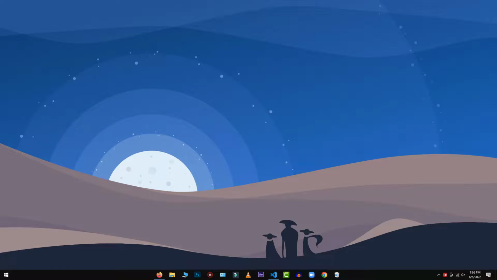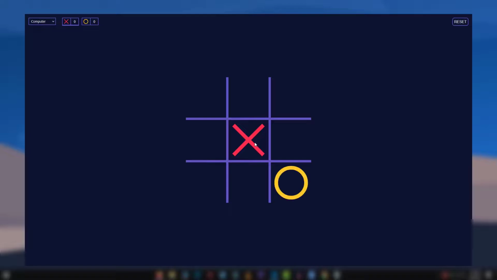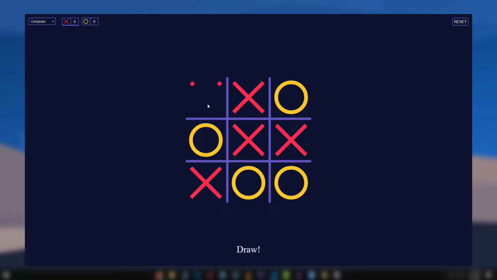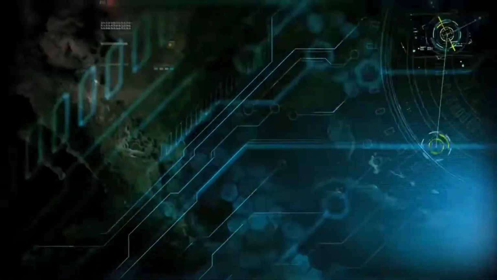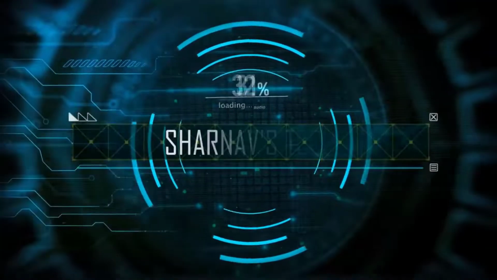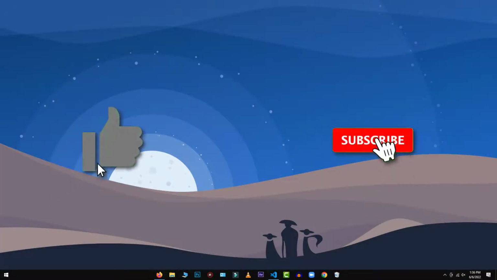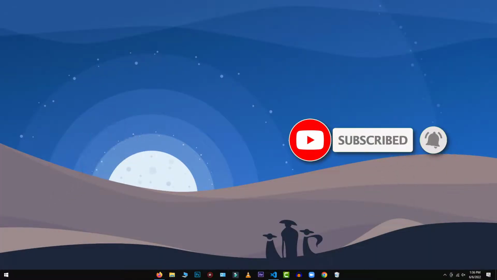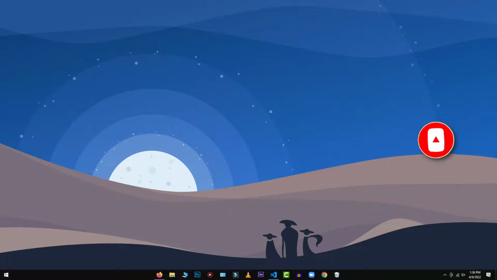In this series of tutorials, we are creating a tic-tac-toe game, using HTML, CSS, and JavaScript. This is the third, and the final part in the series, wherein we will add an AI to the game. If you haven't watched the previous parts, you can find the links to them in the description. So, without any further ado, let's get started.